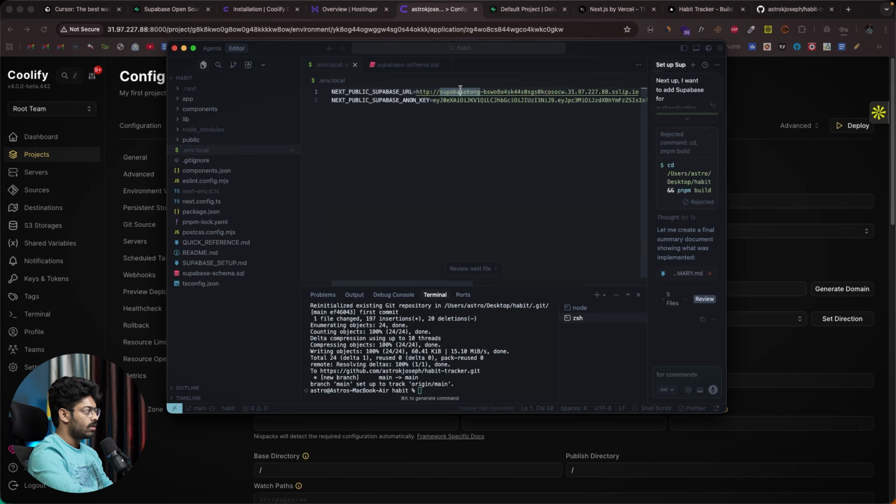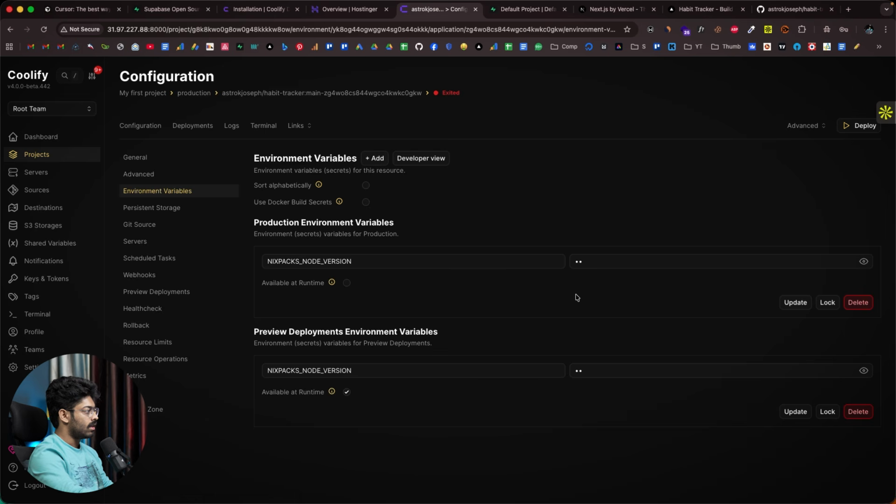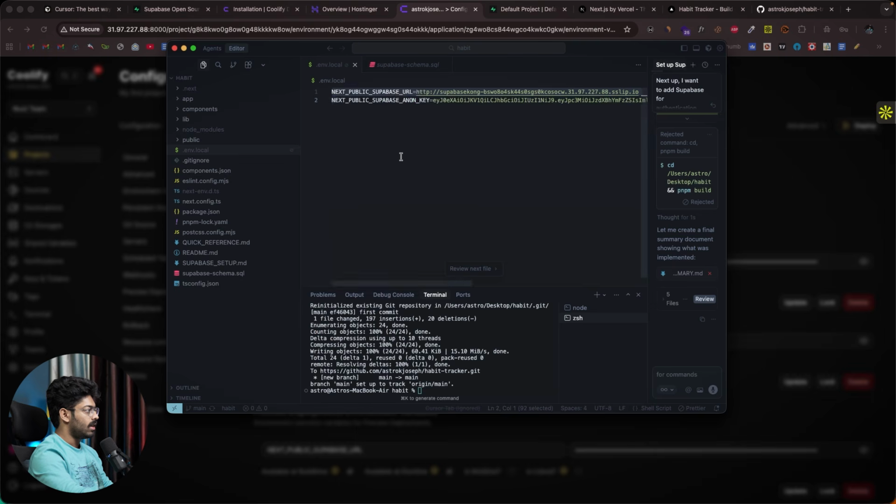So what I'll do is I'll just go ahead and copy the first line and I'll click on this particular option that says environment variables. And now I can click on add. I'll paste the same in here. So the Supabase URL is added and I'll click on save. And next step, I'll repeat the same for the second one as well, which is our Supabase anon key.